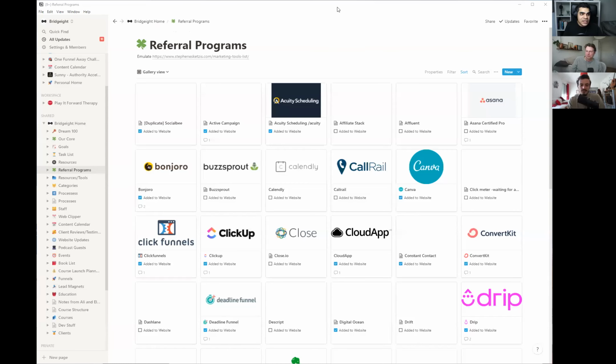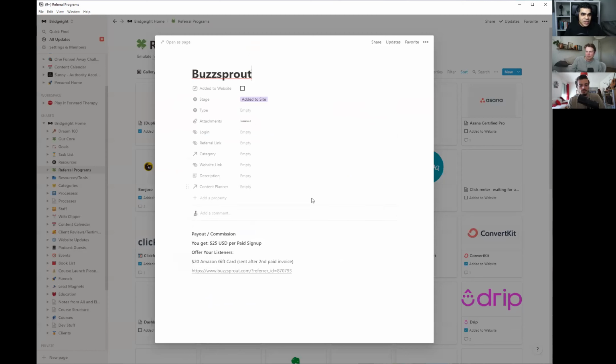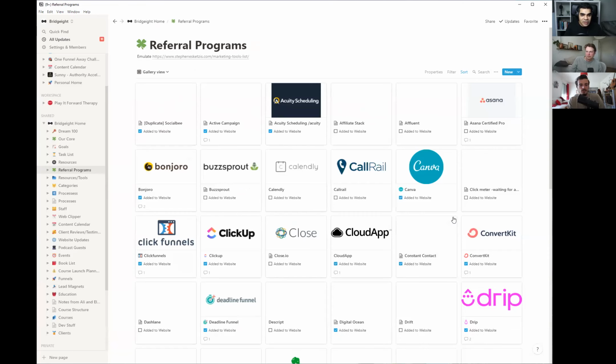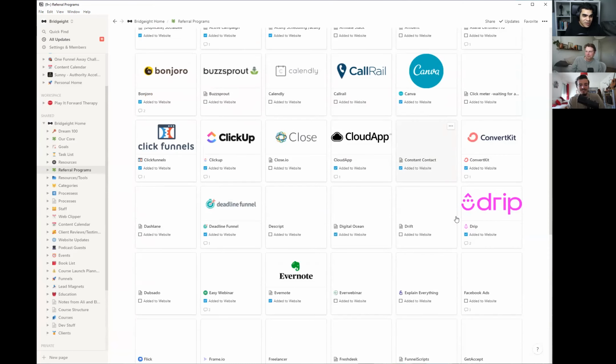So in Notion, I told you that I've replicated that. This is the equivalent of that resources page, and each card here is a tool. So for example, Buzzsprout is not filled in. That's terrible, trying to do an example.